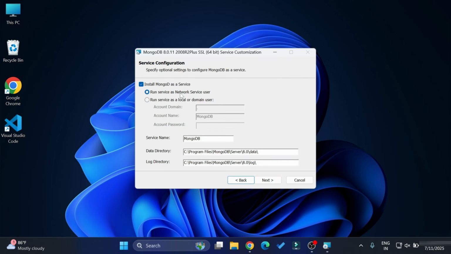Okay, so here I need to configure the service of MongoDB. This service will run under my Windows services. So install MongoDB as a service, check mark this, and from the radio buttons you have to select the first option, run service as network service user. And guys, what will be the name of the service? It is MongoDB. So if you go to your Windows services, you can search with this name. And this is the data directory and the log directory. So what you have to do, just click next over here.